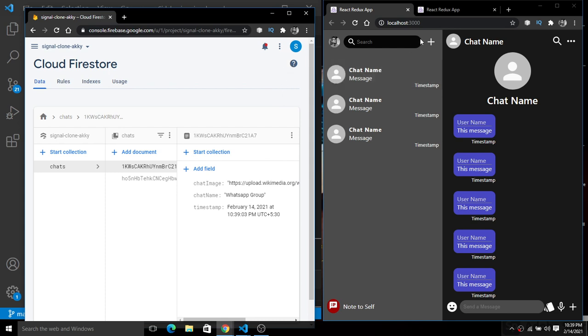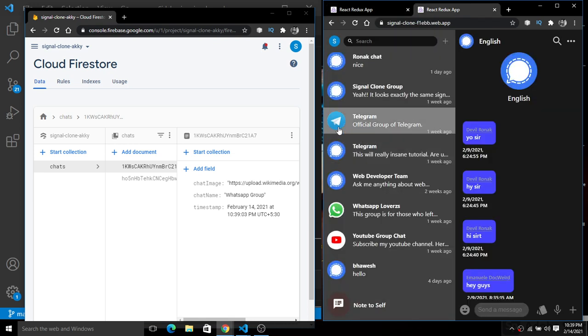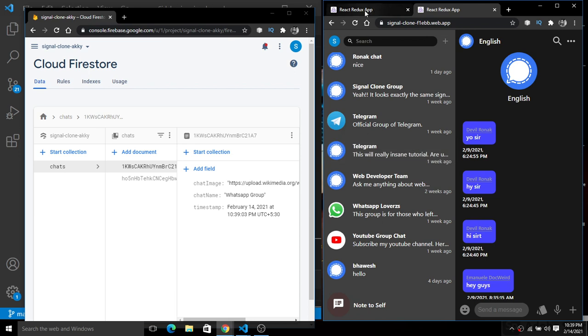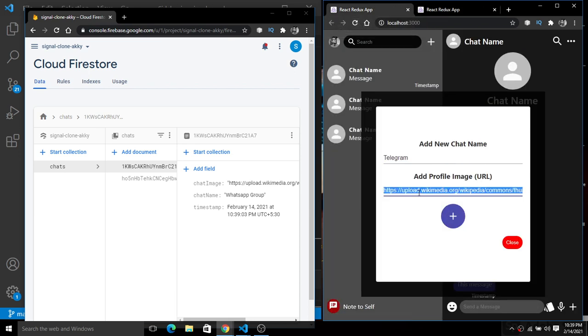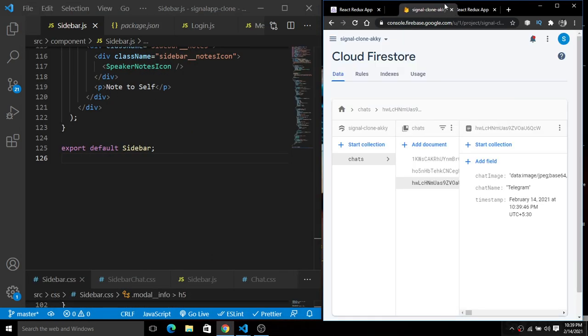Okay, I'm going to simply show you. I'll click on this and add another chat name with the name of Telegram here. And now we'll simply grab the URL of the Telegram icon here, update this and click on this. You will see there will be another unique ID generated here. It is all in real time. You guys can see here this all thing is in real time.